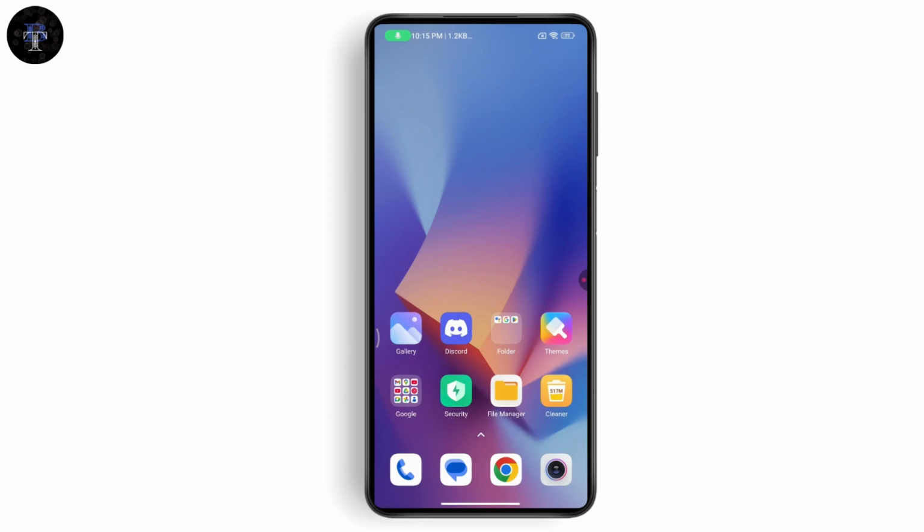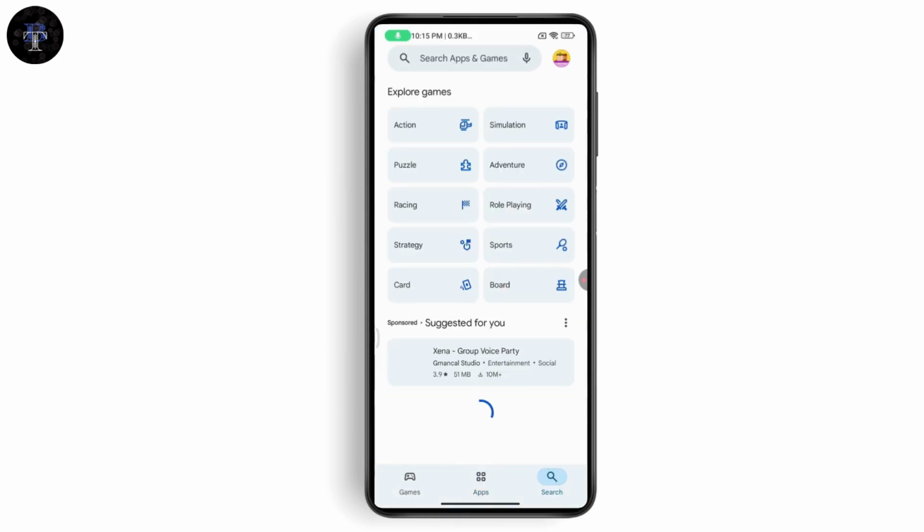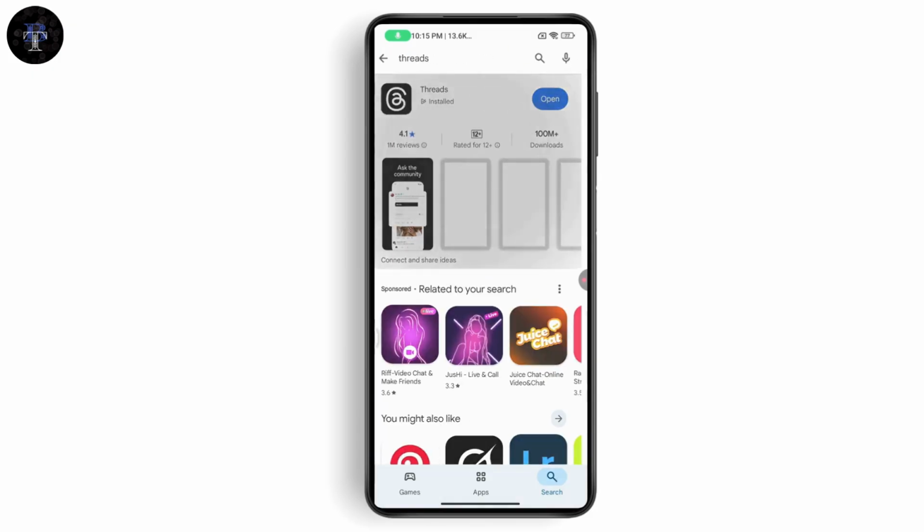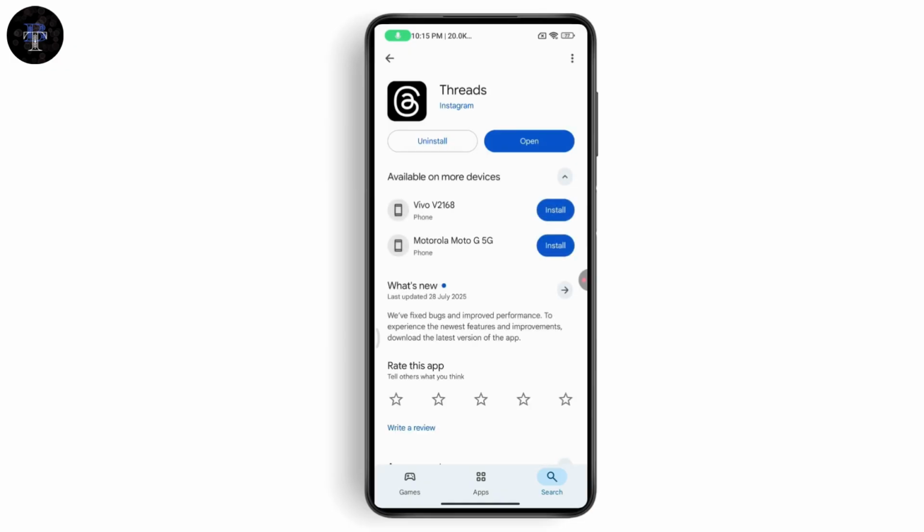But if that doesn't fix your problem, then the next solution is you need to open up your Play Store. And from your Play Store, you can go with search. And under search, you need to search for Thread. After searching, if you have any updates, you just need to simply go and update it. And after updating, your problem might be fixed.